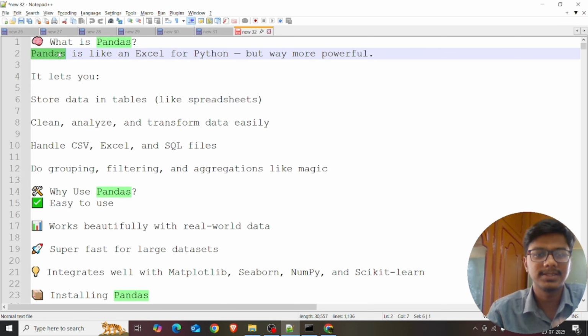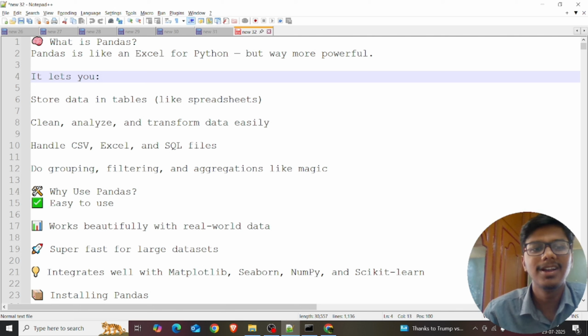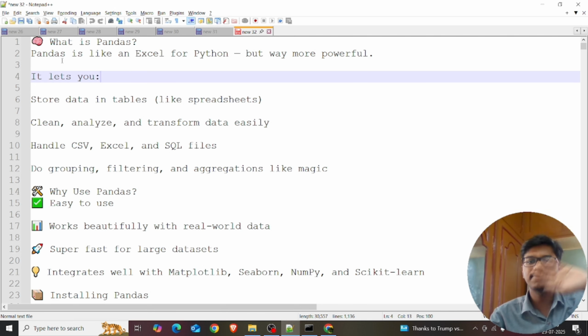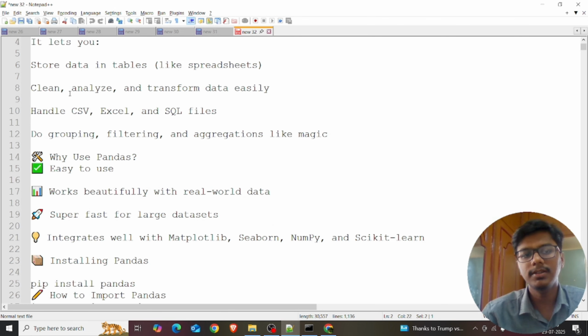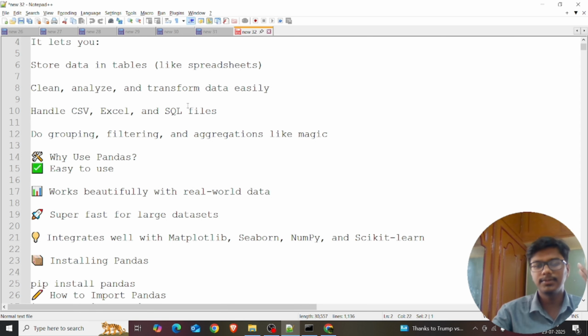So what is the meaning of pandas? Don't think of pandas like the animals. It's like Excel for Python. We can write a minimum of two or three lines of code and see multiple things, right? It can store the data. You can clean, analyze, and transform it. It handles CSV and Excel, and we can read from many kinds of files. We can do grouping, filtering, and aggregations.